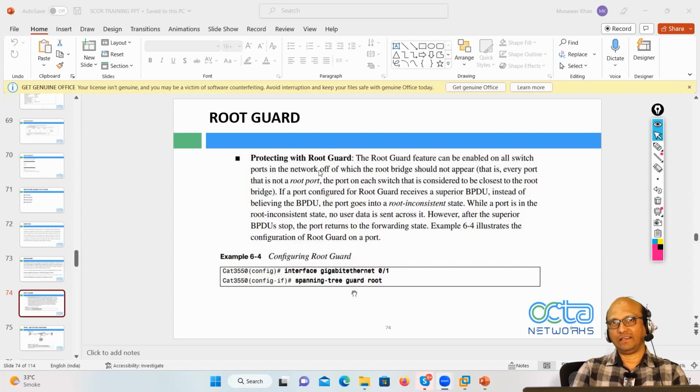SD-Access, VXLAN. In that, what we do? We have a root and leaf, or you can say spine and leaf. But still, some of the major networks follow the hierarchy. Some people go for a collapsed core, distribution and core under one thing.